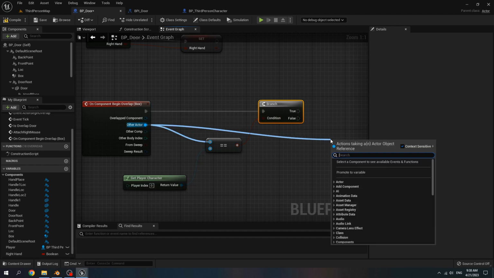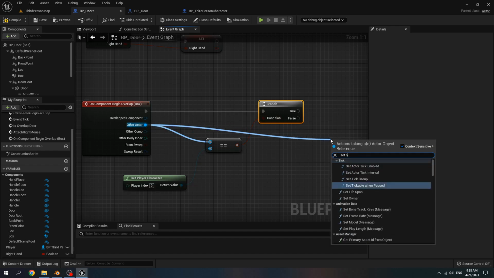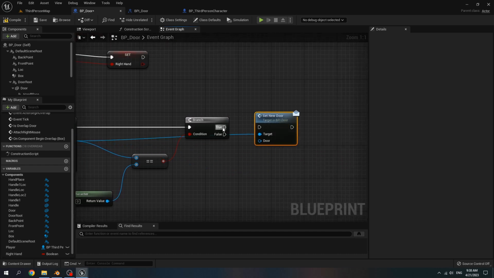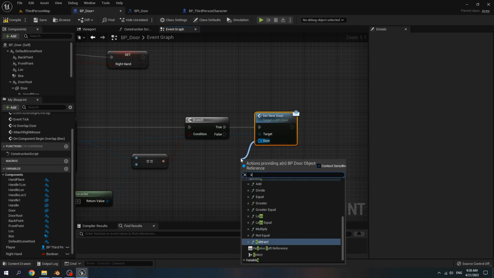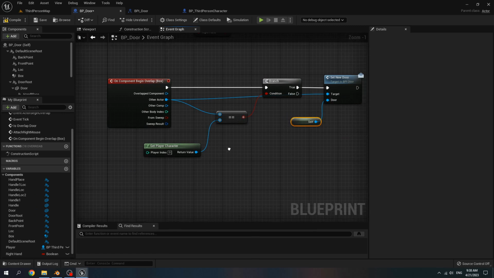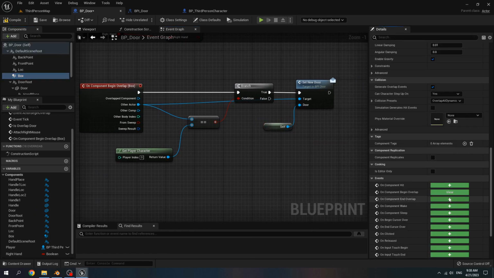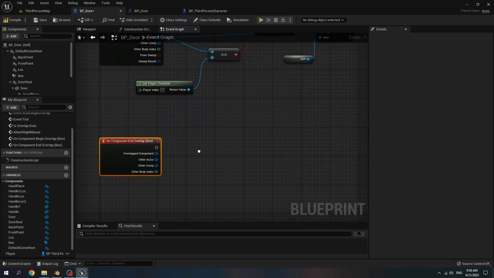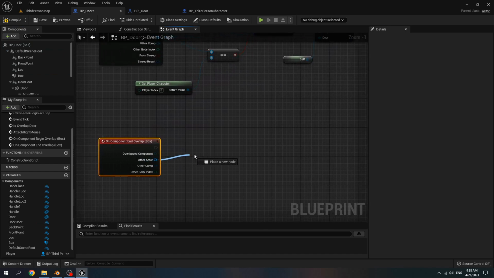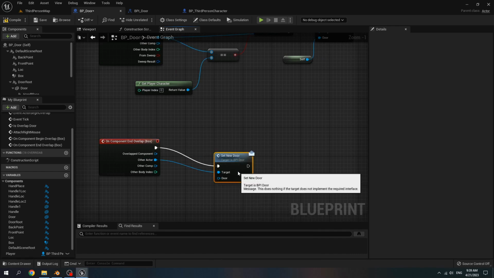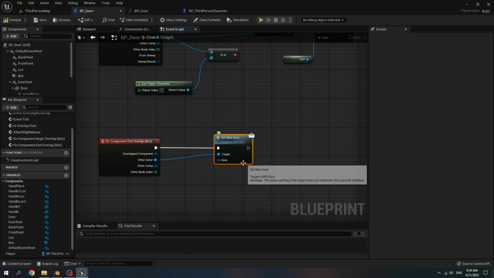Other actor, call set new door message. Make it true, and for the door is safe. When the overlap ends, add new on component end overlap box. Other actor, or set new door, and the door we leave it empty.